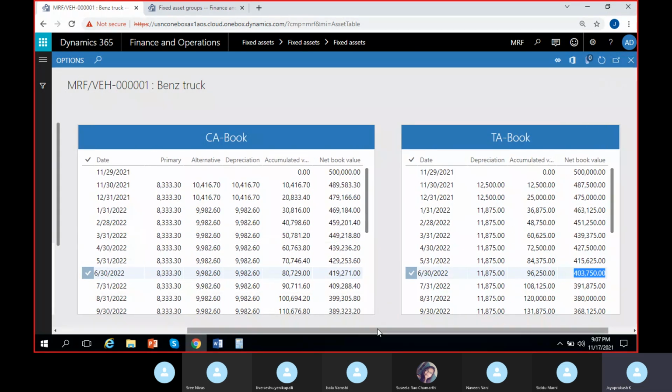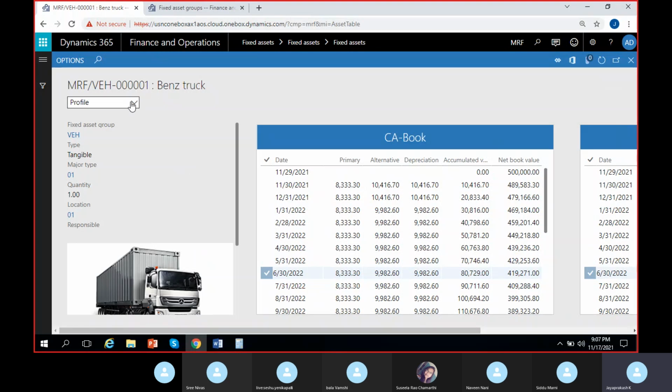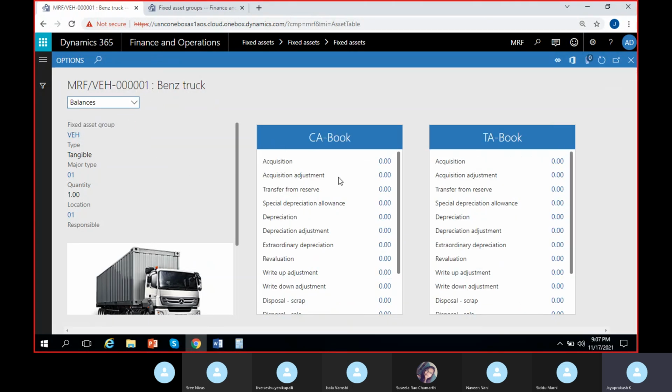So this is with this one. You can again change it back to balances or profile. Balances means it will show the balances. Profile means it will show how the depreciation is being calculated. That's all.